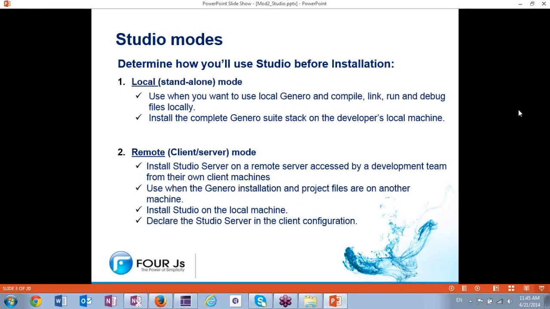There's also a remote mode, or client-server mode, that you can use, the second option down here. And that's where you have a Genero Studio server on a remote system, and then you have a Genero Studio client on your local system. And of course, from your client Studio server installation, you're accessing this remote Studio server. And the idea with the client-server mode is that you're typically working with a team, and that facilitates working with a team easier than, of course, the local or standalone mode.